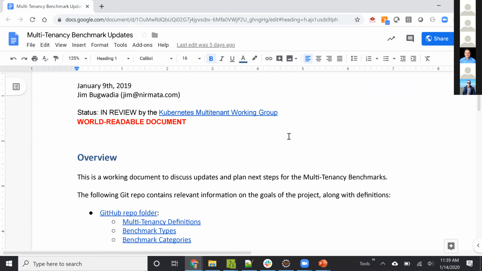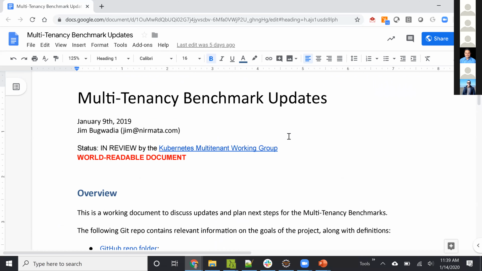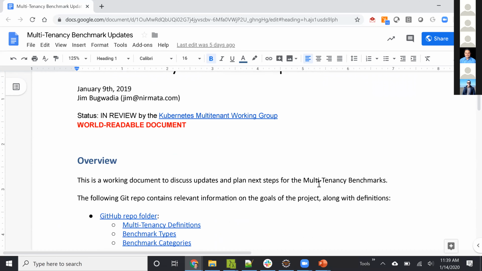All right, so what we wanted to cover in this next section was really just a quick update on multi-tenancy benchmarks, and in fact some of the topics we touched on are very relevant to the discussion here. So just for those of you who might not be familiar with the benchmarking effort and what the goals and purpose are, there are some links in this document I shared.